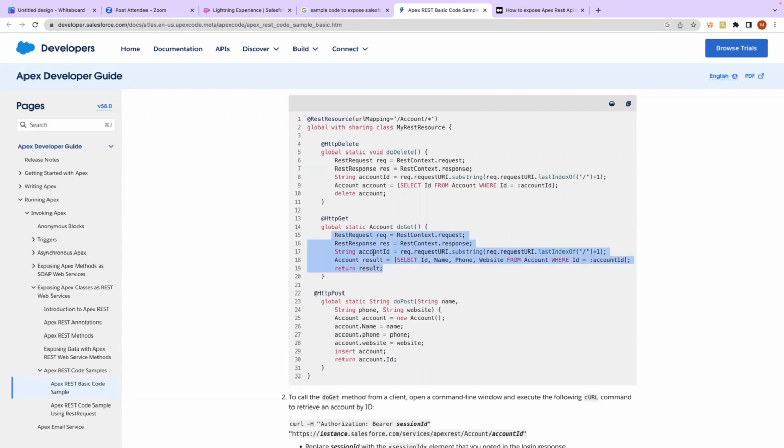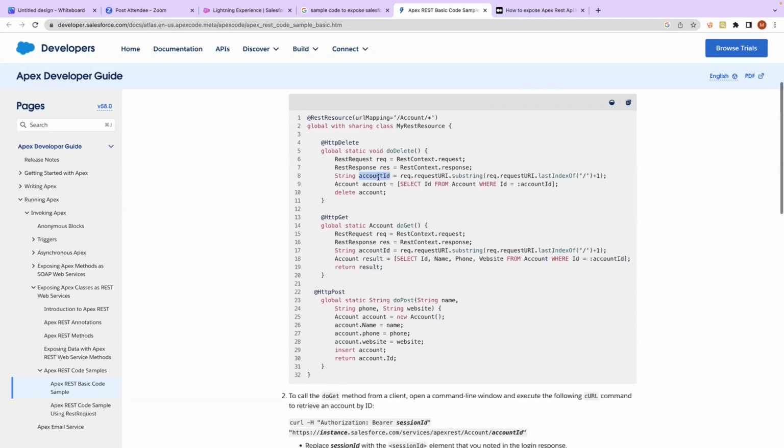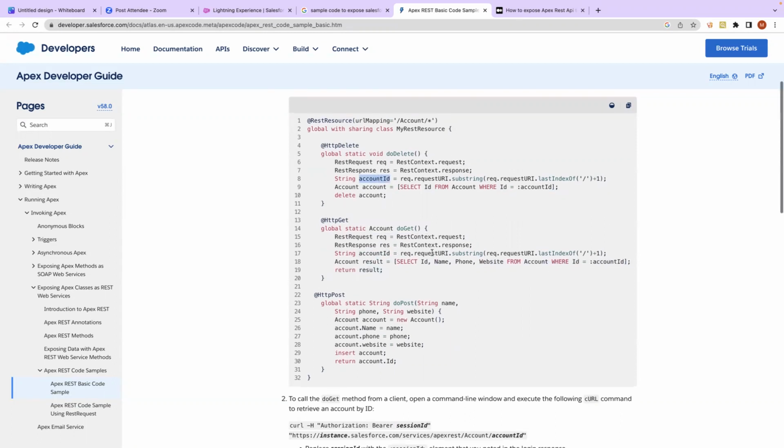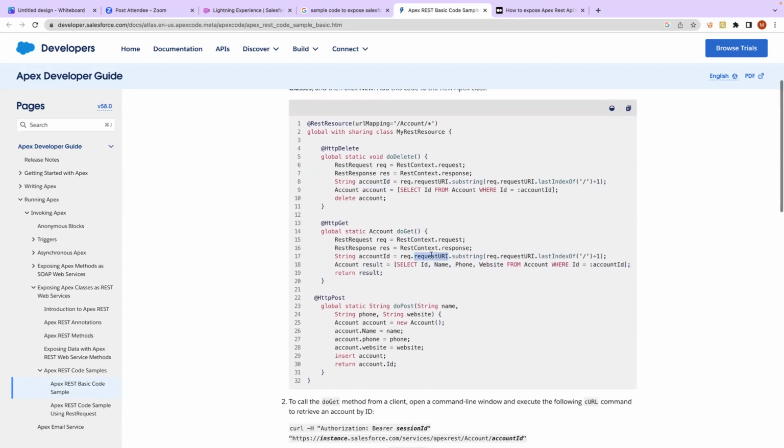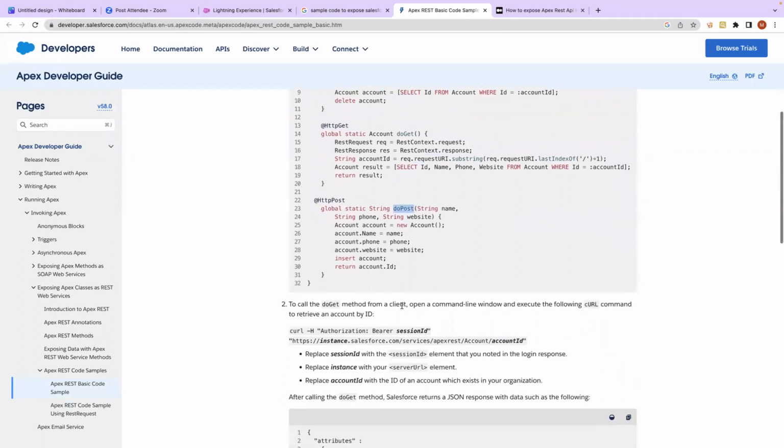And which account will he get? He will be passing the account ID from their system, and we will get that account ID from the request URL. On the request URL, they will be appending the account ID, and then they can get the account detail, or delete the account, or create a new account as well. In this case, they will be able to create a new account if they call the do post method.